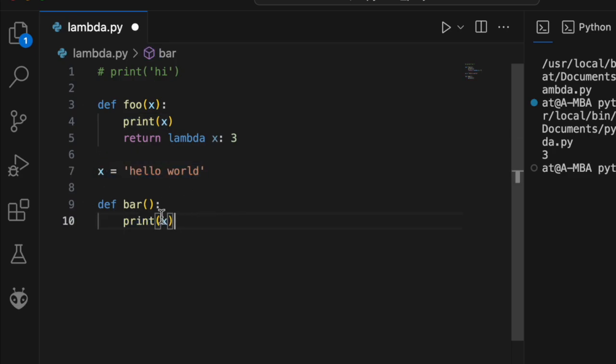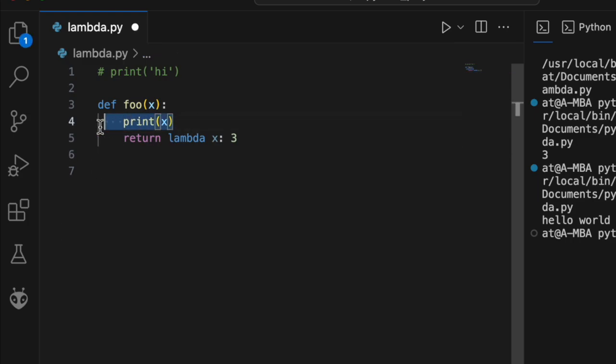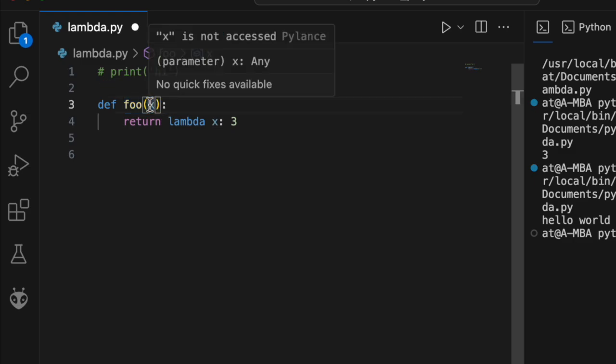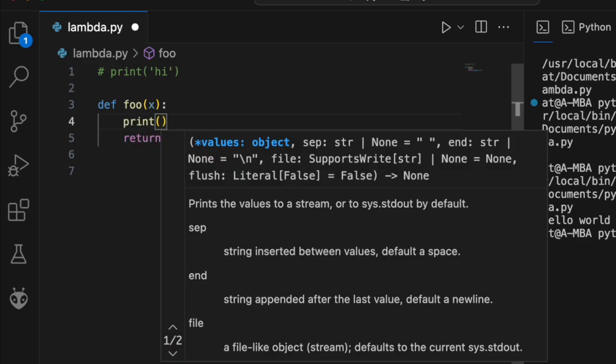So I'm just going to run bar, and it says hello world. This is the x it's referring to. However, when you come across lambda function problems, they're going to use a lot of these variables which look the same but actually aren't. For example, this x is not equal to this x. Let me show you how.